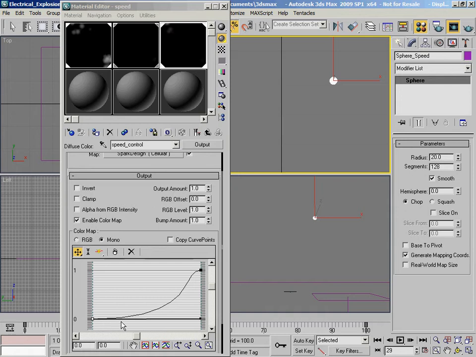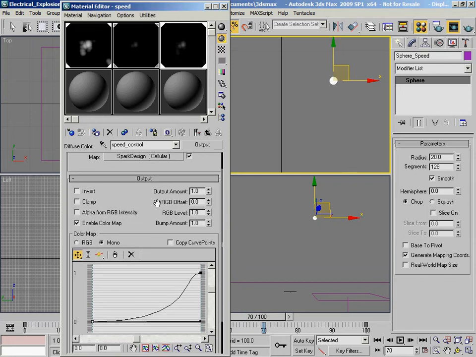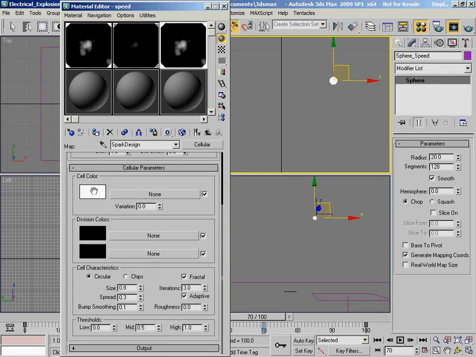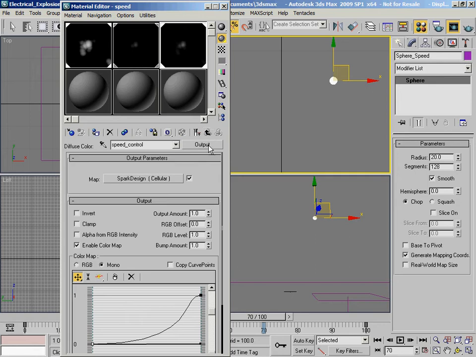So therefore, when it actually comes to rendering, like I said, we'll have one or two trails coming off. If you actually want more and larger ones, then obviously all you need to do is amend these color maps and also amend the size values or adjust the iterations in this map as well. So obviously something you can do at a later date.